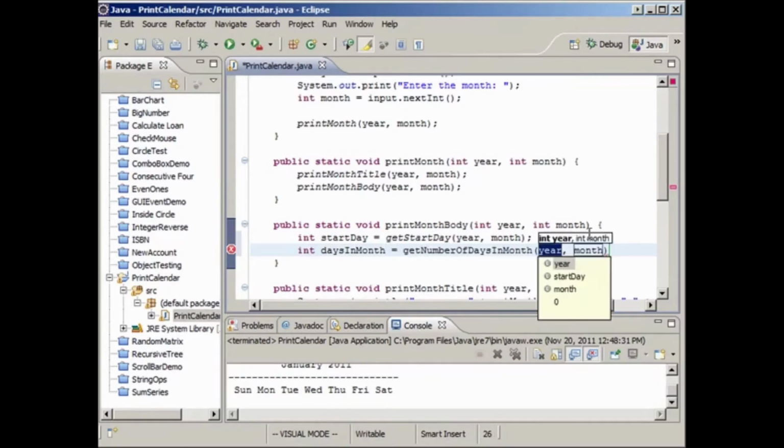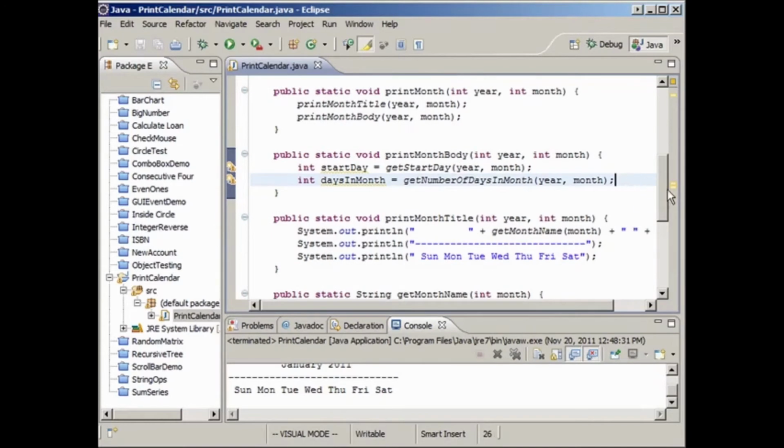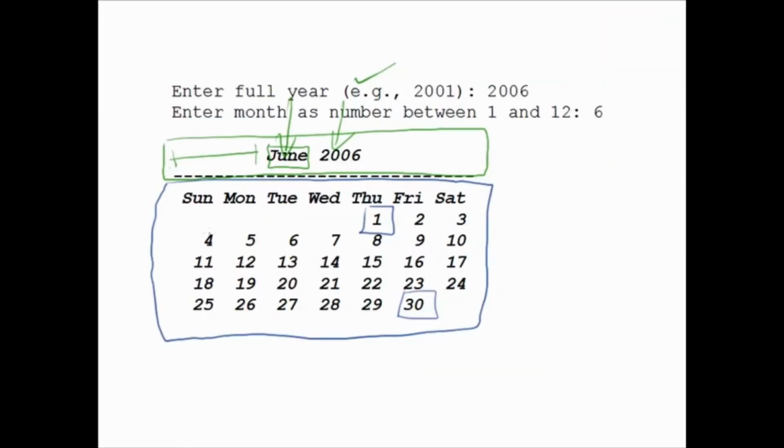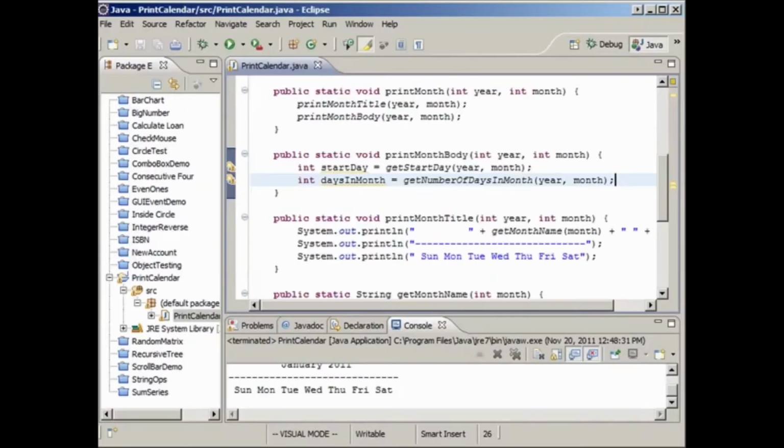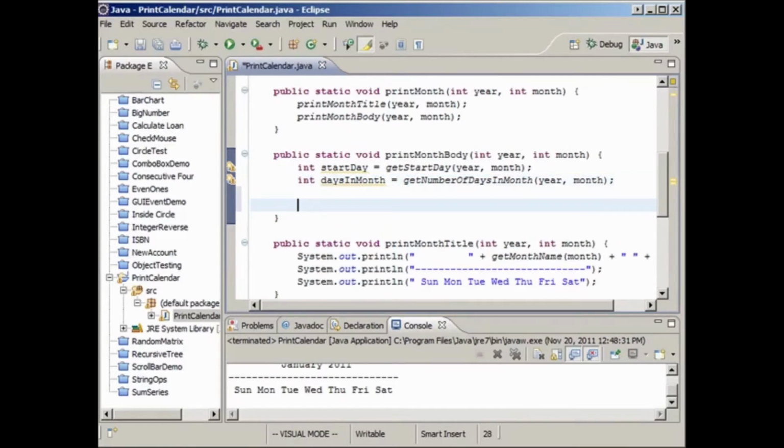Get number of days in month. Okay. So that's a good start. What we need to do now is pad our printout based on what the starting day was. Okay? So what we're going to do is work out the padding.